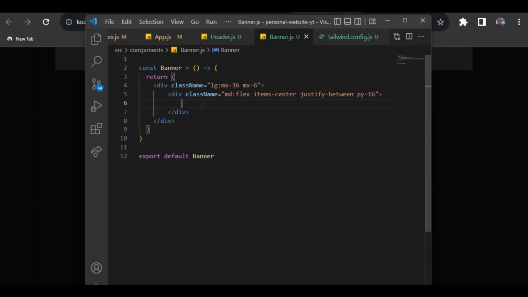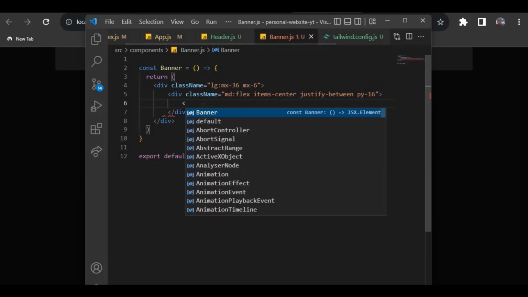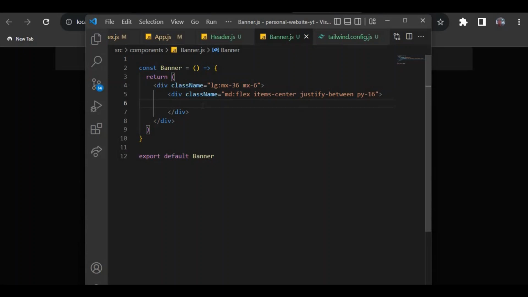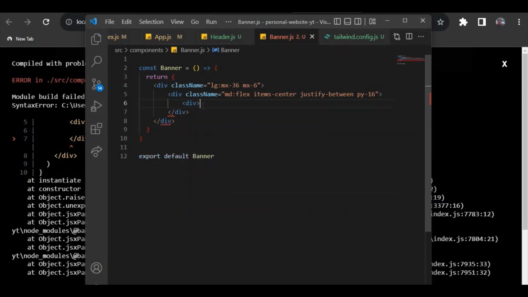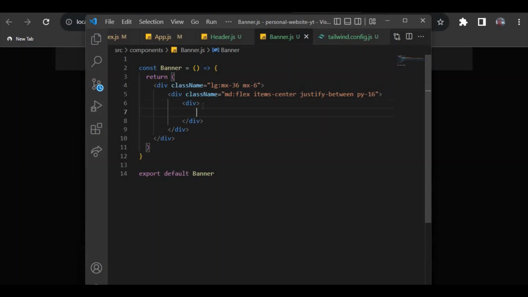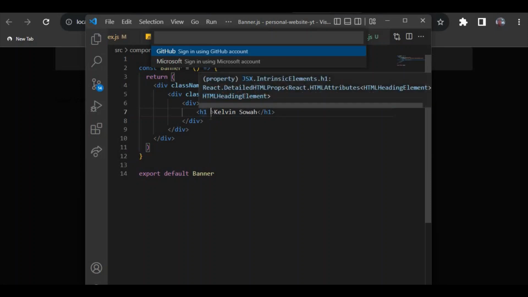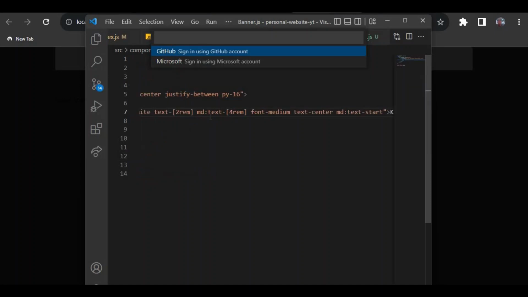Okay, now let's add another div here, which will contain the actual text. And let me add an h1 here and then put in the name. So Kelvin, that's my name. You can also put your name there. I'm going to paste the style in here so that we move quickly. So let me paste it here.